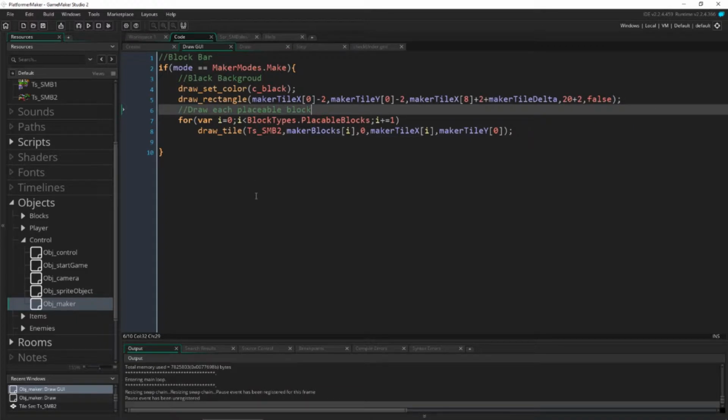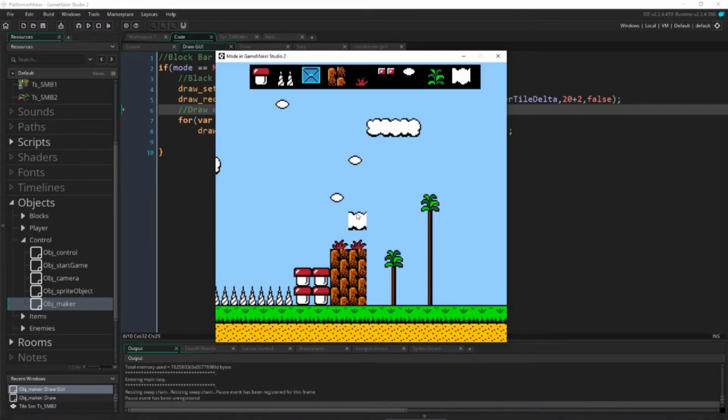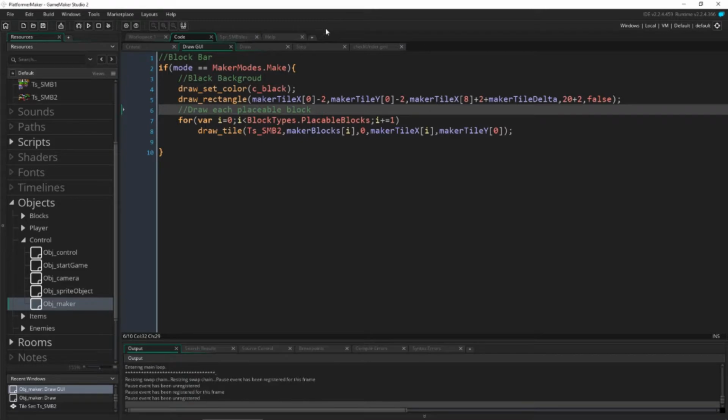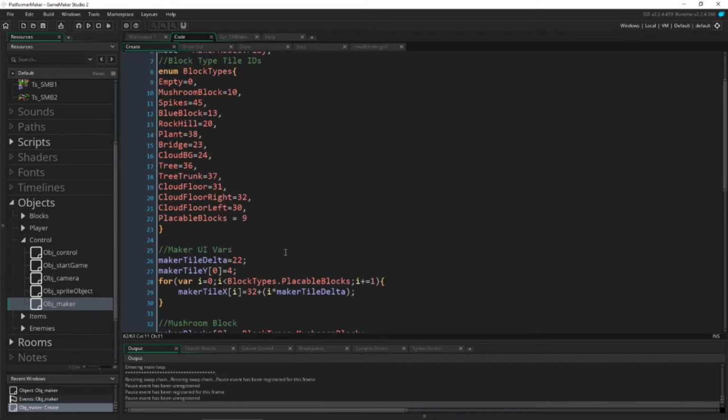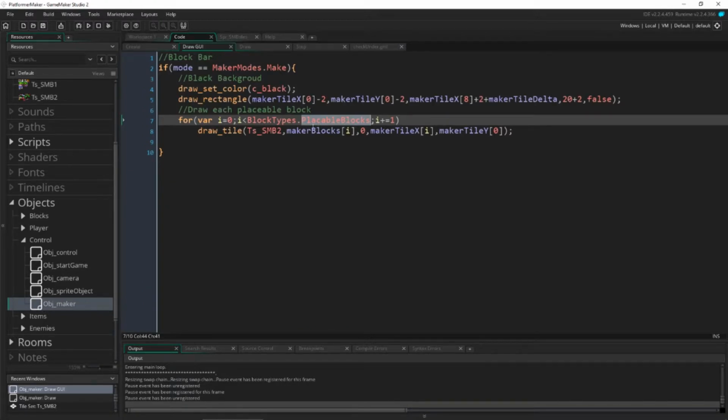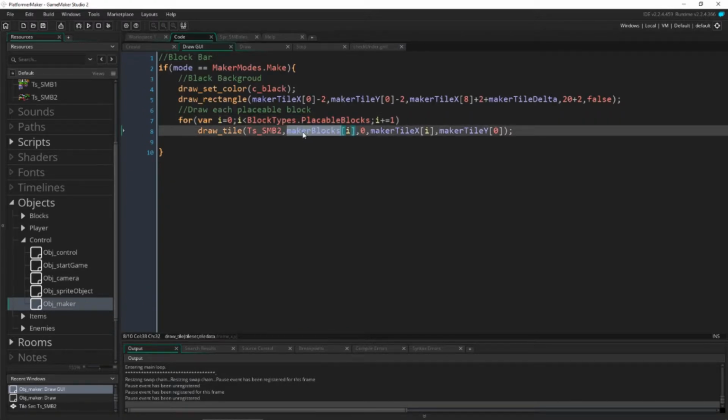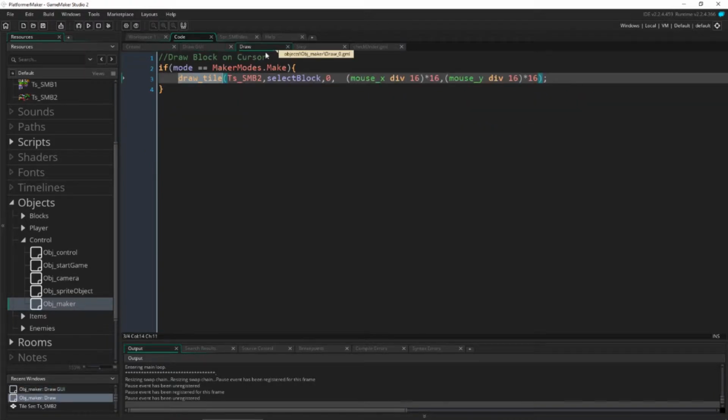My draw GUI, of course, draws the block bar up here. I'm drawing a black background for better visibility, and then of course I'm iterating through all my placeable blocks. I actually have some metadata in my enum, which is common practice. How many different blocks do I want to have in my block bar? 9. So I just place that at the bottom of my enum, give it 9, and now I can iterate through that 9 times and place all my blocks in my block bar.